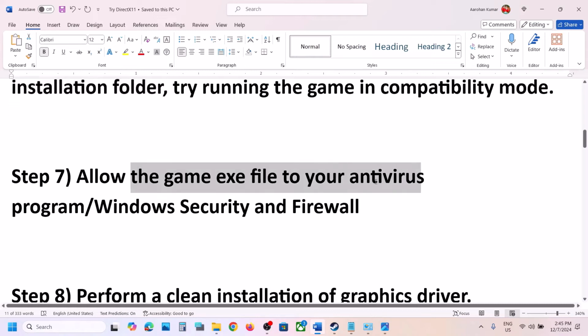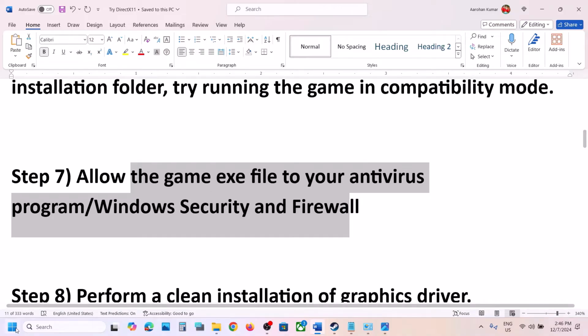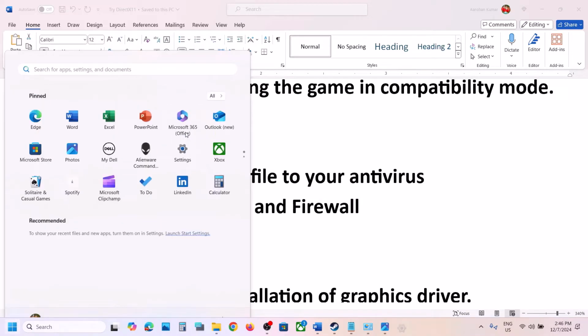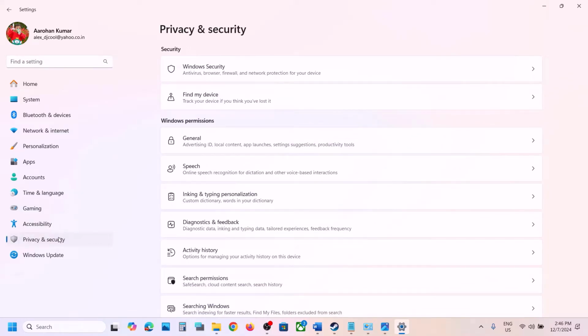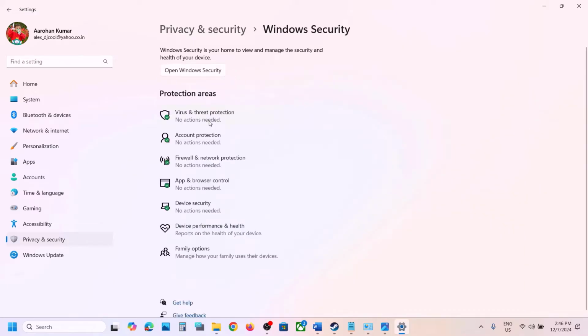allow the game exe file to your antivirus program. So if you have any third-party antivirus like Avast, Norton, Bitdefender, McAfee, whichever antivirus program you have, allow the game exe file to your antivirus program. Now if you're using Windows Security, in that case you can open Windows settings, go to privacy and security in Windows 11, in Windows 10, go to update and security, and then click on Windows Security. Now click on virus and threat protection.